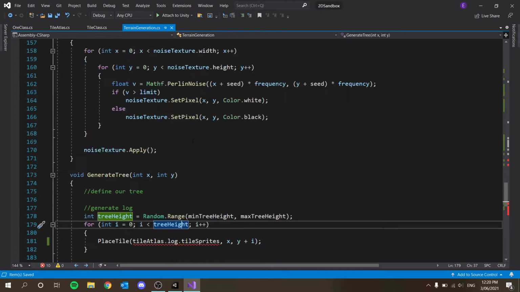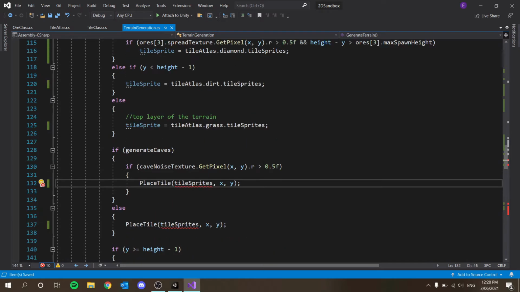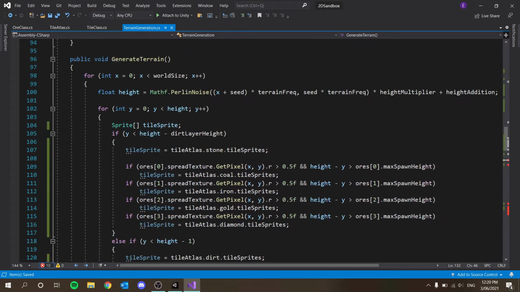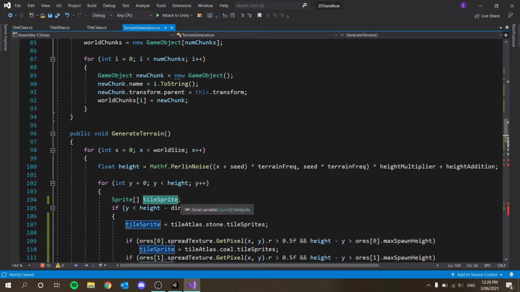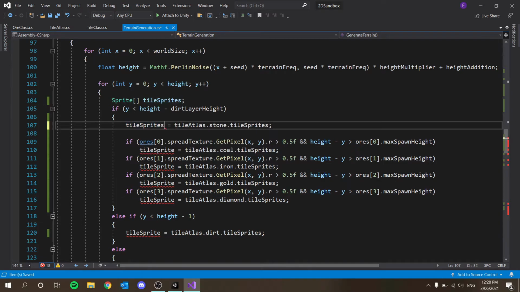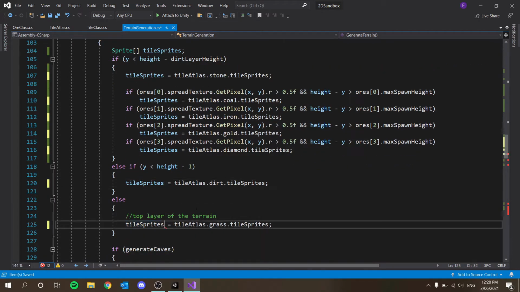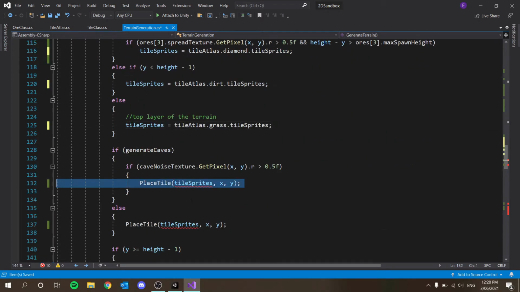So why is that still giving me errors? Place tile sprites. Interesting. Oh, right. Yes, this should be called tile sprites there. Yep. Just copy paste this. These errors are quite easy to fix. They're usually just spelling mistakes.